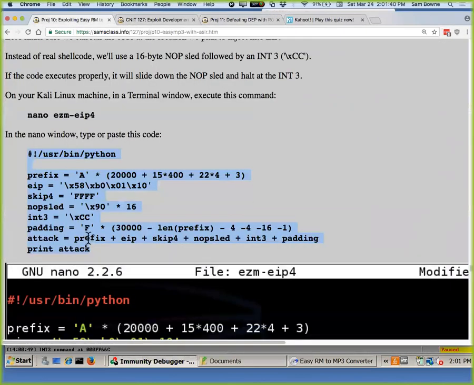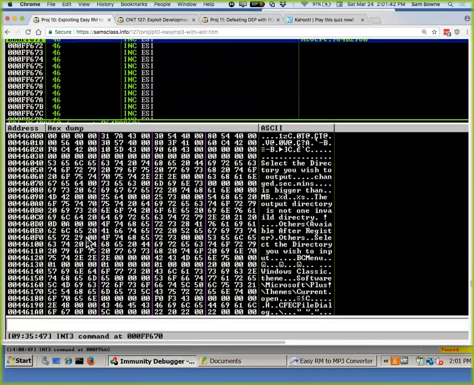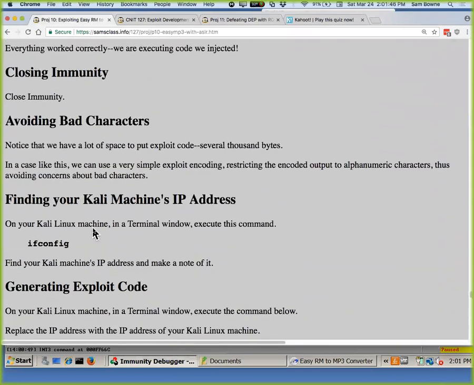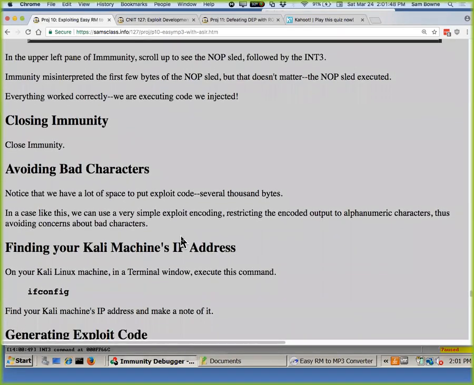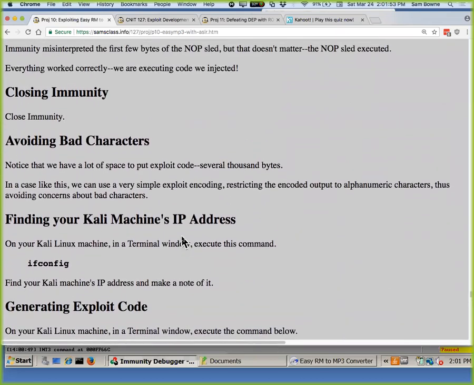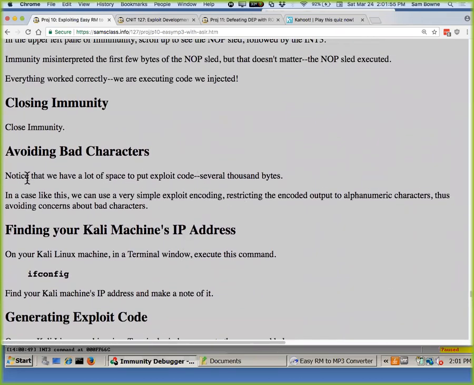So I'm nearly done, and this is all pretty much stuff we've done before. So let me go back to here. Now that I know I can execute code, all I have to do is make code. I tested for bad characters by changing my code, and here I cheated. I don't even have to test for bad characters because, remember, I have 10,000 bytes to put on the stack. So I can make an exploit that is big.